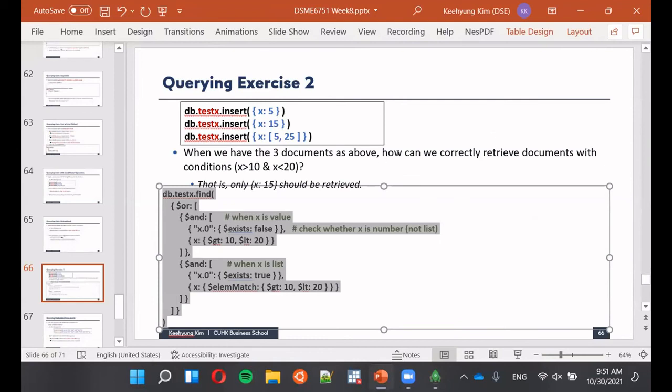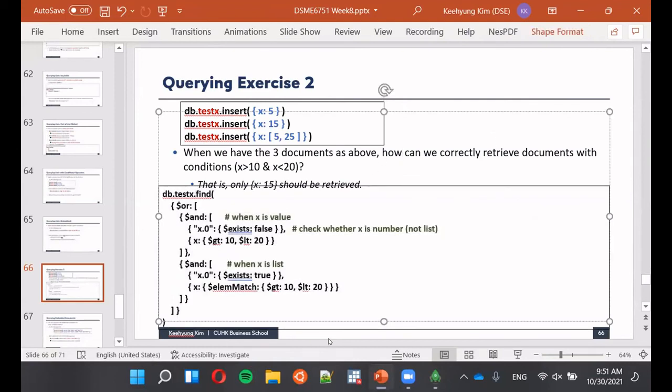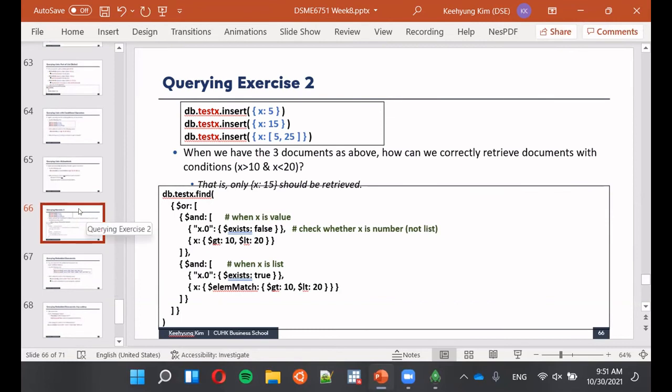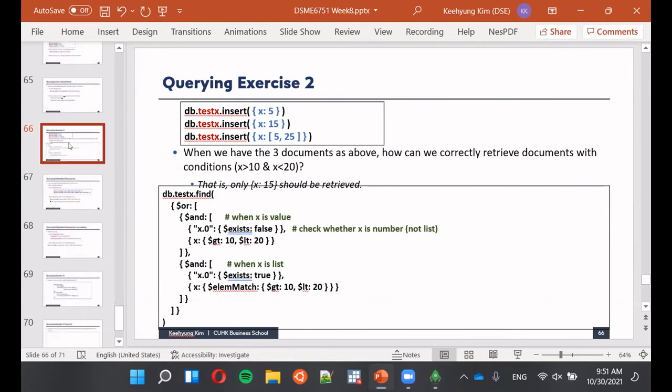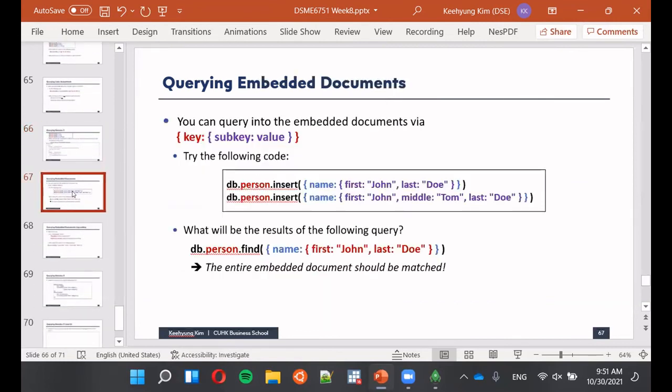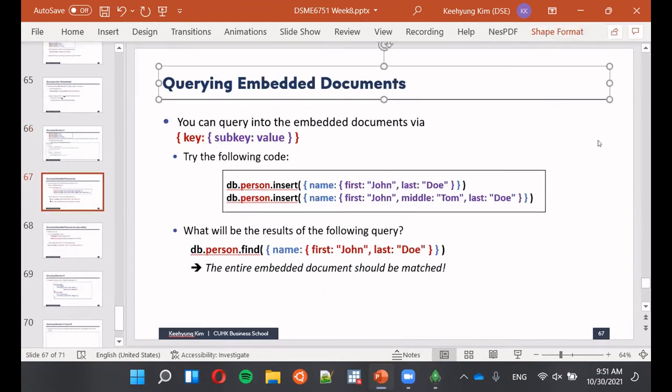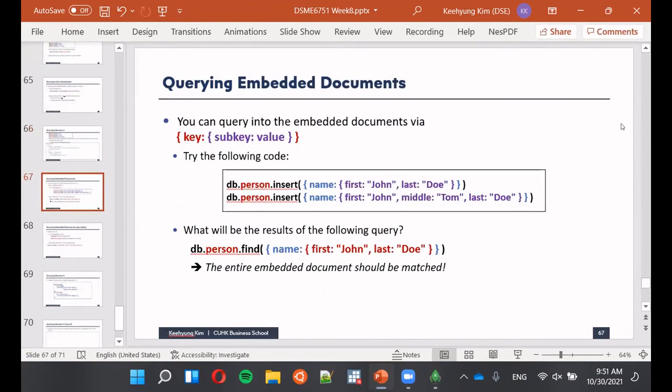So this is actually quite similar to programming, right? If you use Python or another programming language, and you want to perform something like this, you will code something like this by using if and or operators. So it's exactly the same. That's why MongoDB is a lot like programming in some sense. So that was basically all about querying over the list.